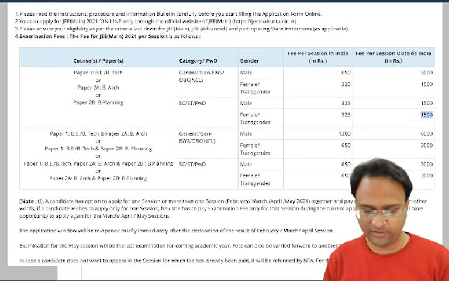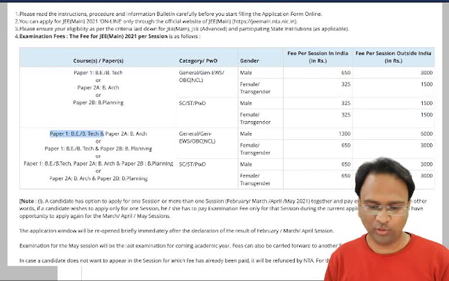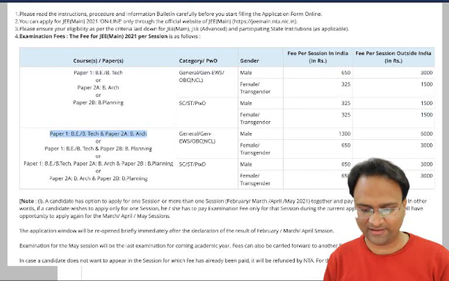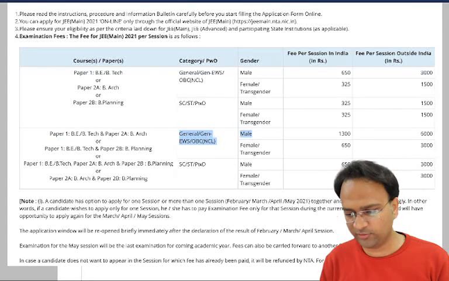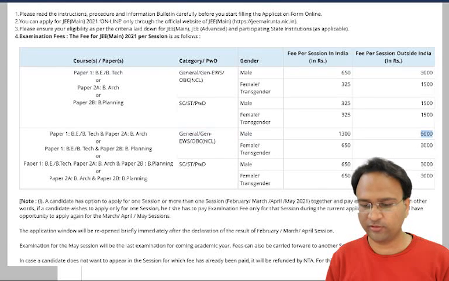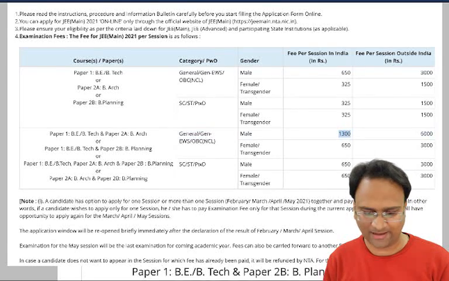Now if you are writing a combination of papers, for example paper 1 and paper 2 both, and you belong to the general category, if you are a male, then for an outside India student you need to pay 6,000, for an Indian student you need to pay 13,000. So you can correlate the data in that manner.